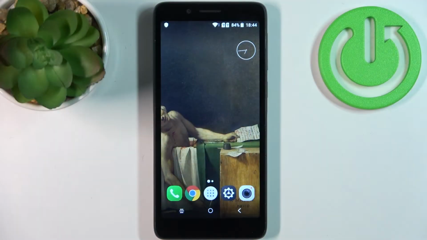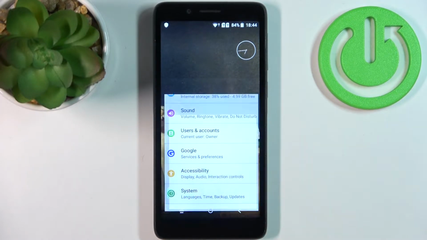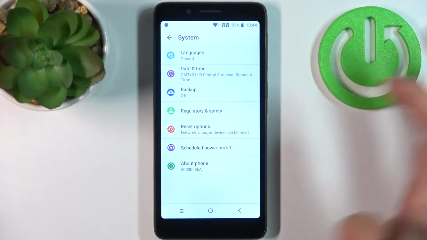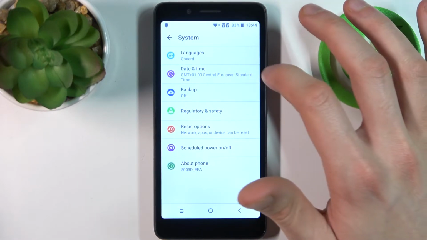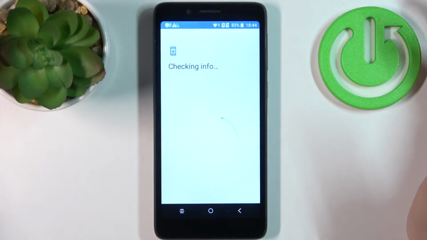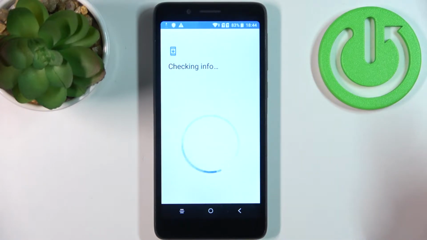Here I have ALCATEL 1C 2019, and today I'm going to show you how to enable Google Backup feature on this device. So firstly you have to open Settings, then go to the System section, then go to the Backup, enable this feature. Then you have to add your Google account, tap Add account. Of course you'll need internet connection to do this.